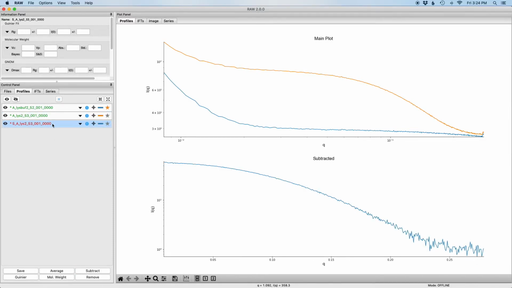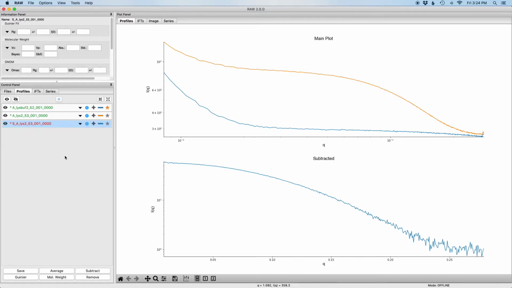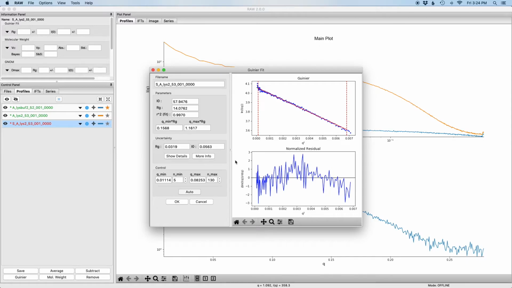The next thing we need to do is carry out a Guinier fit, which you can see here. I'm going to cut off the very first few q points, and you can see that it looks a little bit repulsive, so ideally maybe we'd remeasure it, but for the moment we're just going to use this as our standard. Once we have a Guinier fit that we're happy with, we click OK.